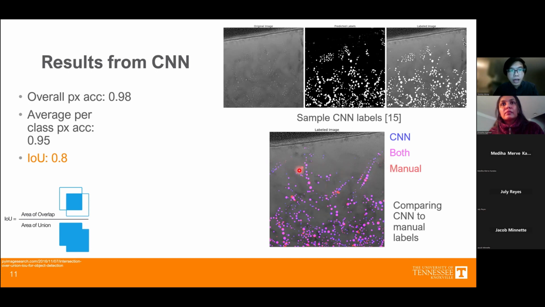On the other hand, I think there's a pretty good accordance between CNN and manual labeling. But for example, this bubble here, I don't know if it's a bubble or not because it's not labeled by hand, but the CNN identifies it as a bubble. So this could be a false positive.